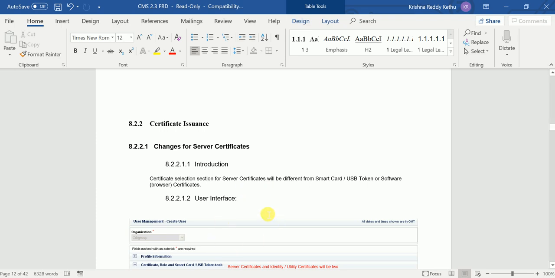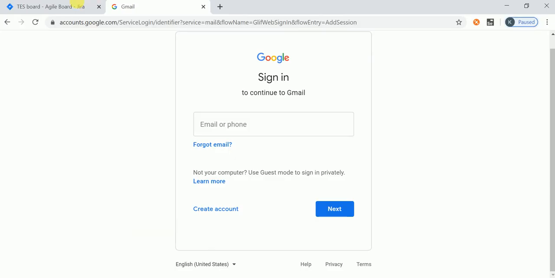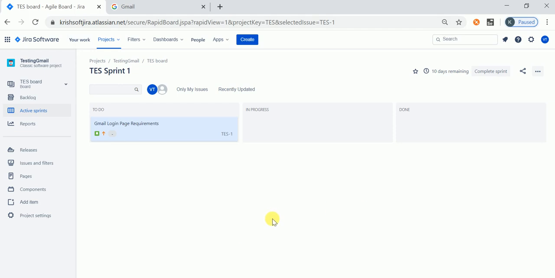If they are using Agile Scrum, one of the popular tools they use is the Jira tool. Like this, a Jira board will be there. In the Jira board it is a sprint with 10 days remaining, as you can see here. The stories are put into a to do section, and an in progress section and a done section will be there.